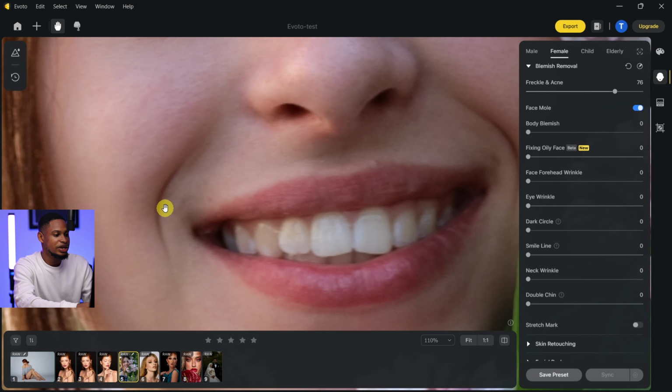So if I zoom right here, you can see there was a mole right here. If I just turn it off, you can see the mole is back. If I turn it on, you can see the mole is no longer there. So you can choose to keep it if you want to keep the mole. But for me, I personally like to keep my retouching as natural as possible. So I'm going to uncheck this one to keep the mole right there.